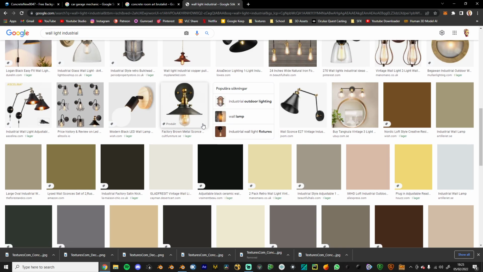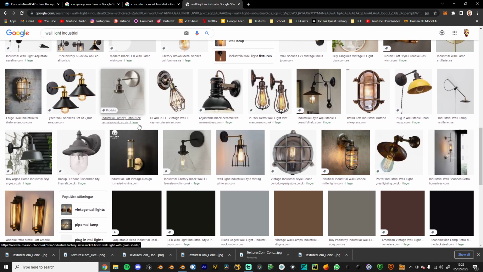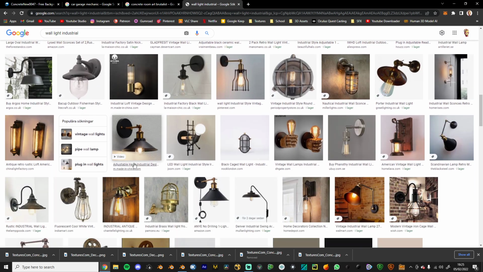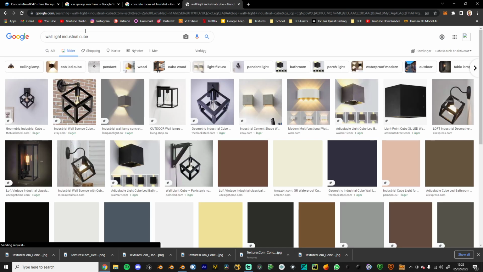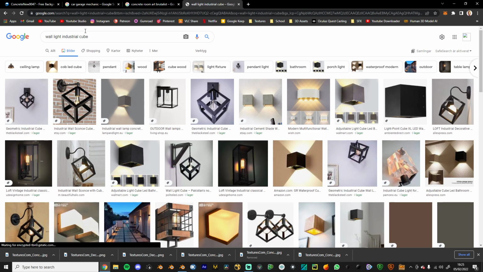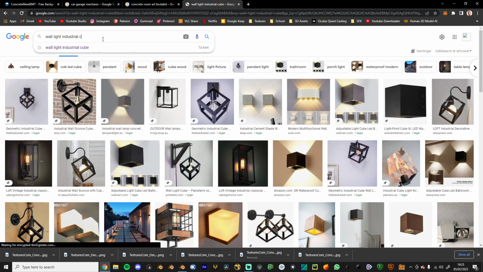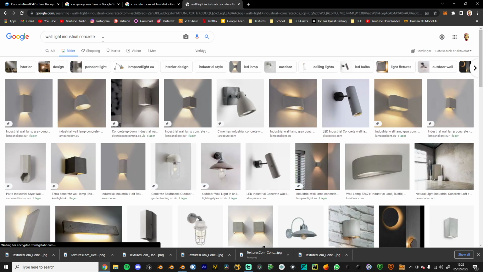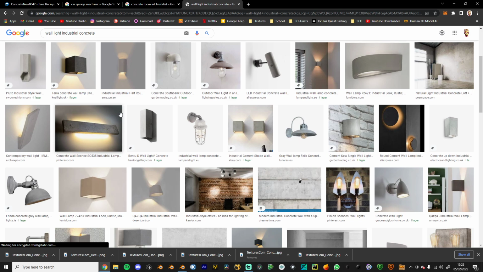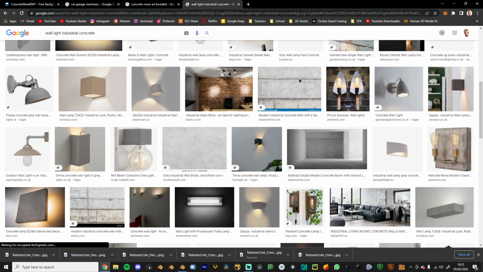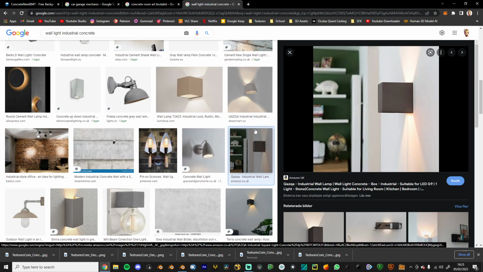Okay, well, I don't want to search for cube wall light industrial because I don't think I'll find anything good, but I'll do it anyways. Yeah, no. Wrong. Concrete. No, come on. How hard is it? This is literally what I have in my scene at the moment.